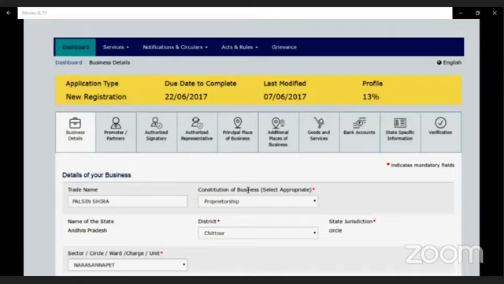information. If the new registrant wants to opt in for composition, he shall be required to click on the declaration box or flag mentioned in the Business Detail tab. In the Promoter Partner tab, details of the proprietor, promoter, partner can be filled.